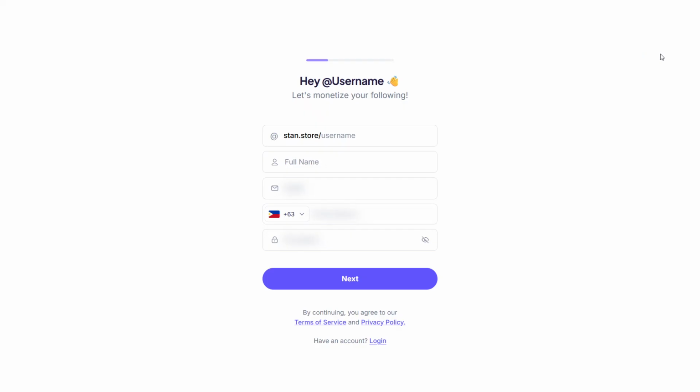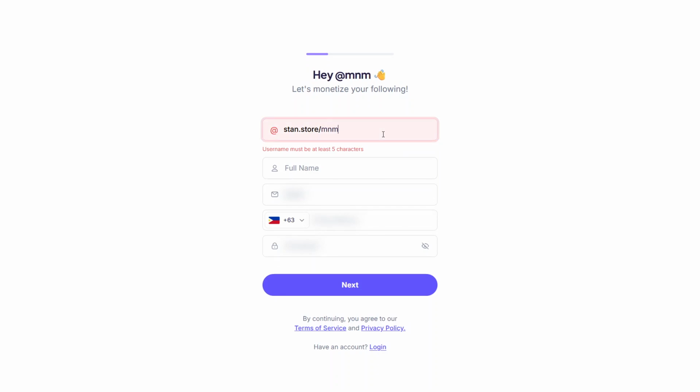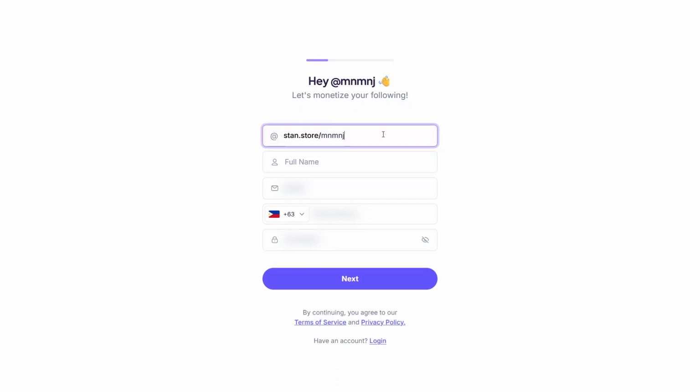You'll now see a sign up form with several fields you need to fill out. In the first field, you'll be asked to choose a Stan Store username. This is often what your store link will be based on, so pick something short, clear, and easy to remember. Try to avoid special characters if possible, and think about how you want your brand to appear.